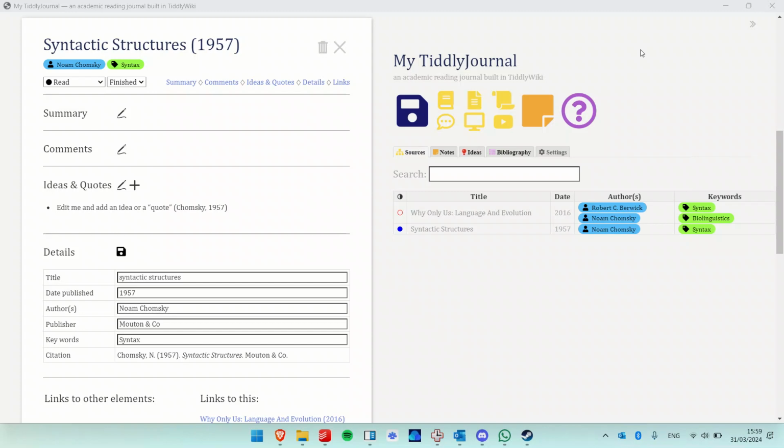Documentation video, I'm going to talk about how to create, view, edit, and transfer ideas. So let's start here with syntactic structures. I've already created an idea apparently, but let's create a new one.